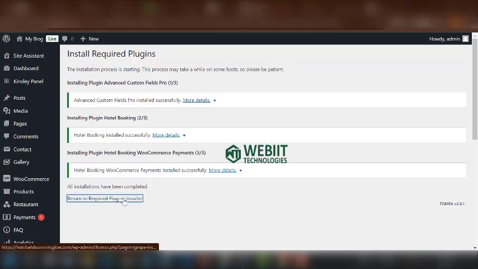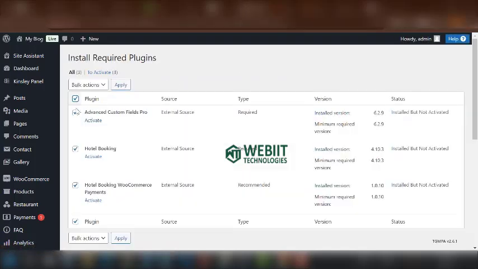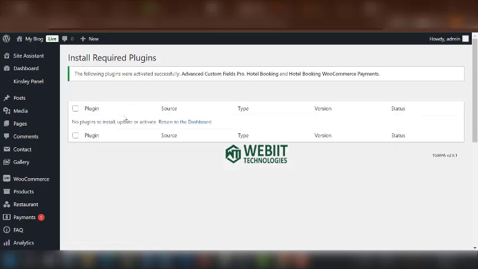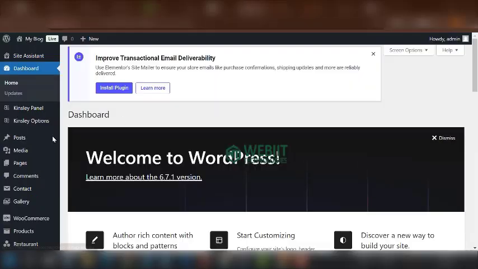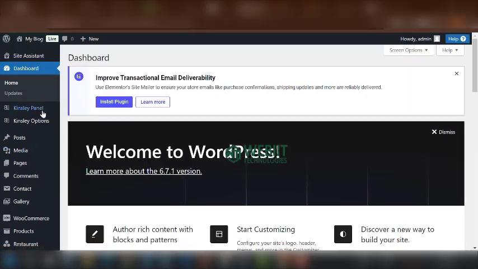Click on return to plugin installer, then select the plugins again. This time around we're activating, so I'll click on apply. Once we are done with this, good, return to dashboard. All right, perfect.